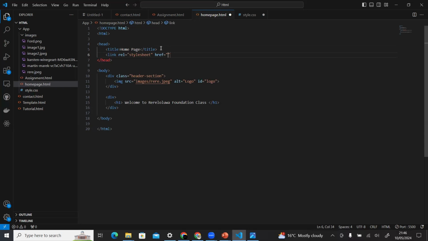Reference. Contact. No, it's not contact. Href means the location of the file. The location of the file. Then the file name, which is style.